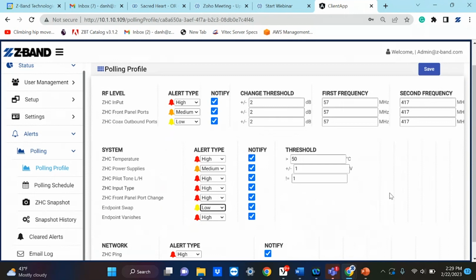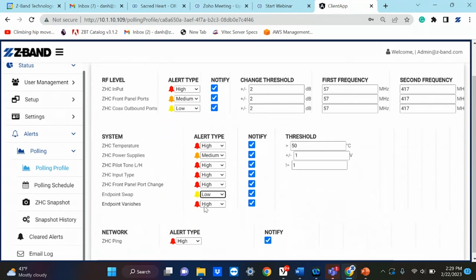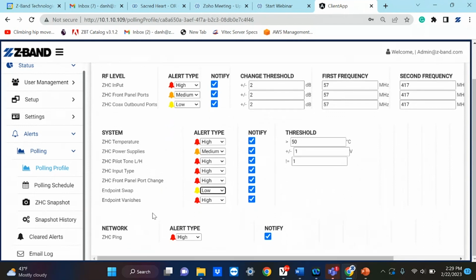What do we recommend that these thresholds are? What are the things that you find important as an organization, right? Do you want to get a high-level alert if the temperature spikes on one of these things? Do you want to get a high-level alert if the pilot tone shuts off? Do you want to get a high-level alert if we all of a sudden can't read an endpoint anymore, or if a ZHC can't ping?